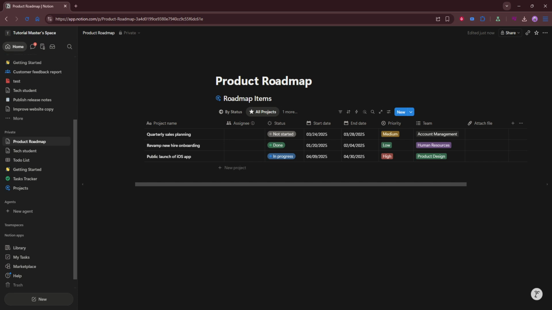Once your content is in place, use timeline, board, or table views to organize the roadmap. Each view serves a different purpose. A timeline view helps with scheduling, a board view is useful for tracking status, and a table view is great for detailed editing. You can switch between them depending on what you need.